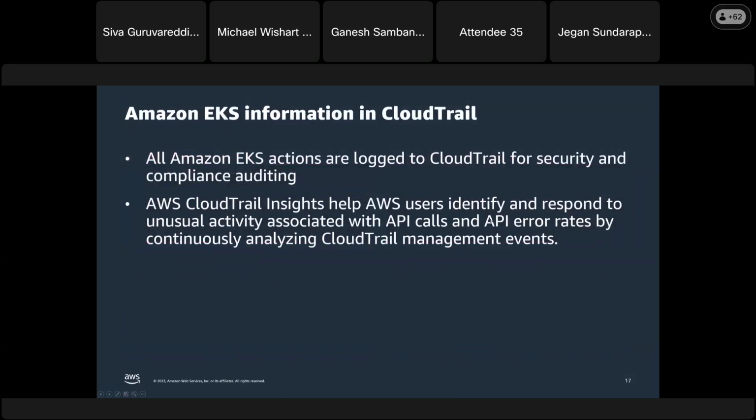Some of the best practices: just to note that all EKS actions are logged to CloudTrail for security and compliance auditing. It's highly recommended that you use CloudTrail Insights to help identify unusual activity within your account, and you'll be able to respond based on that.